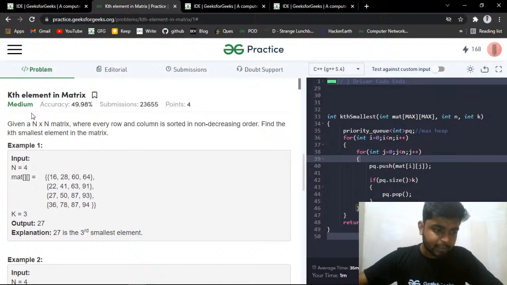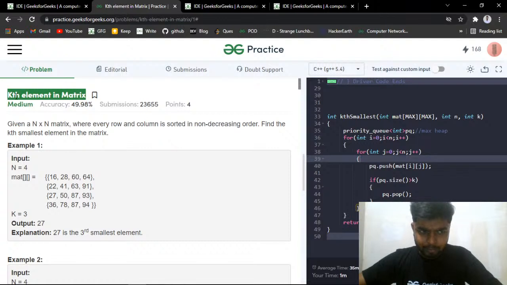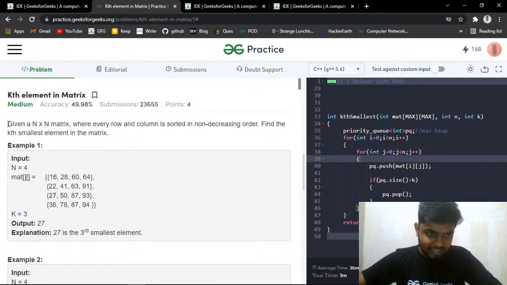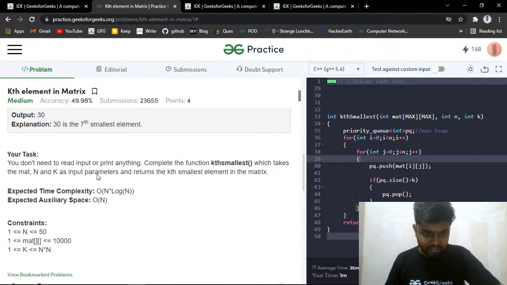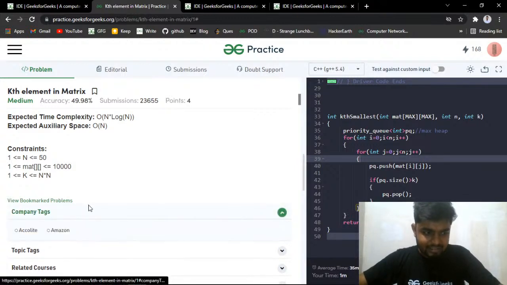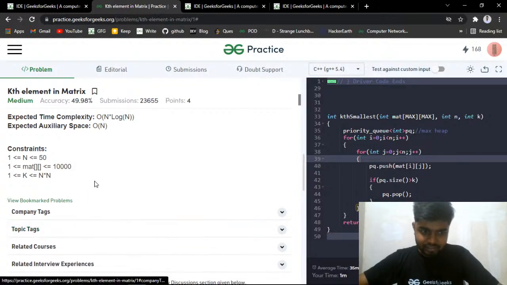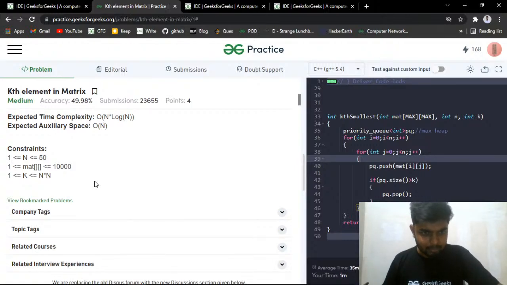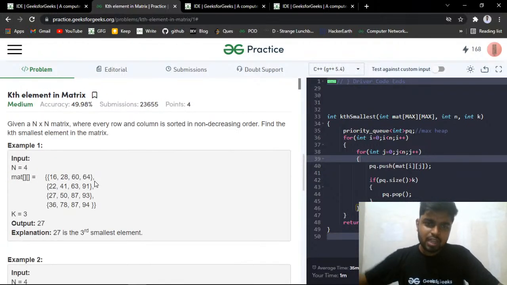So just to give you a little bit brief about this problem, the problem name is kth element in the matrix. So after reading the problem statement, you are very much clear that you have to find the kth element of the matrix. One thing that I want to highlight is that this problem has been asked in companies like Amazon, Acolyte and others as well, right? You can see that the topic tags are heap and matrix. This problem has 23,000 plus submissions. So this is a medium level problem, quite an interesting and important one.